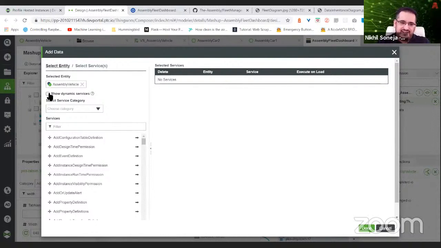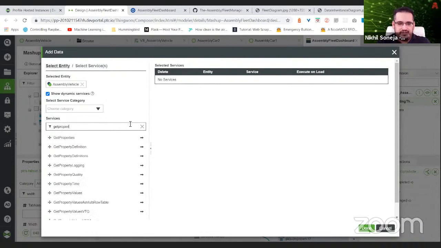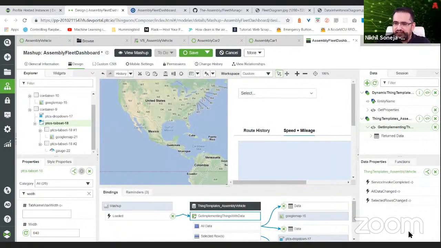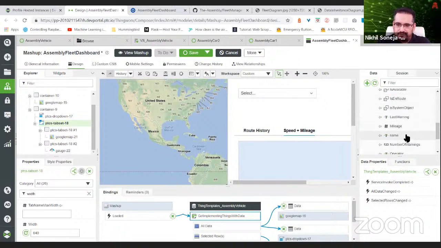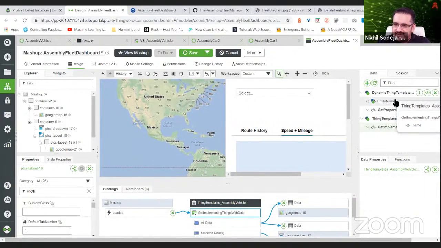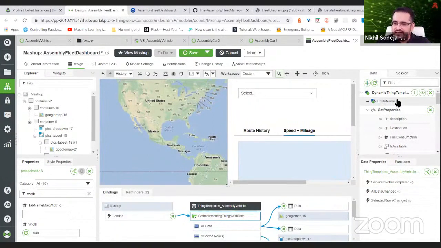So we need to select dynamic services. Once you do select dynamic services, you get a whole different bunch of features, and we need to get something called get properties. We don't need to execute it on load because we will set up the binding after that. Once we do get properties, we need to bind. Whichever selection has been made from the thing template has a unique name as a property, for example, assembly car 1 or assembly car 2. So I need to bind the name to the entity name for the dynamic thing template.